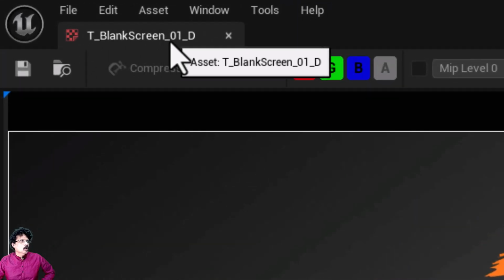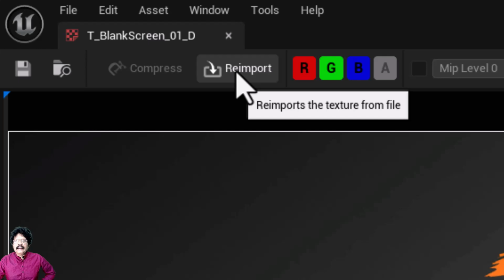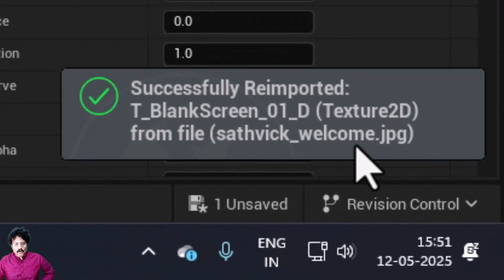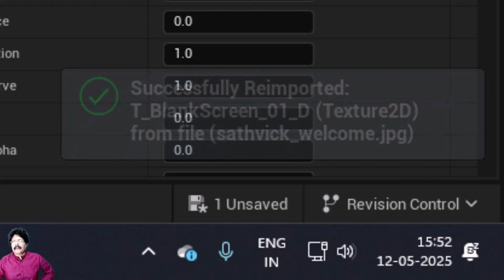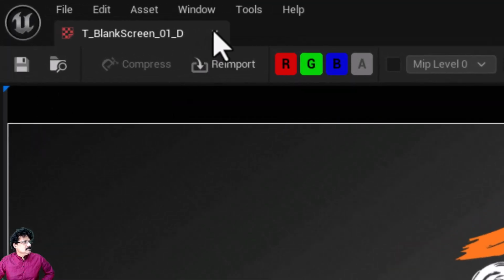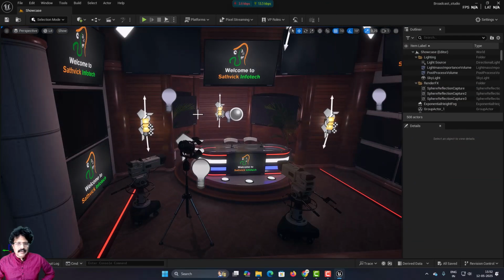I have already opened this texture, and you have one option here called re-import. If you click re-import, this satvik_welcome.jpg file will be re-imported here. I have already made the changes. I will save this and I will close this. So, now we have our asset ready.